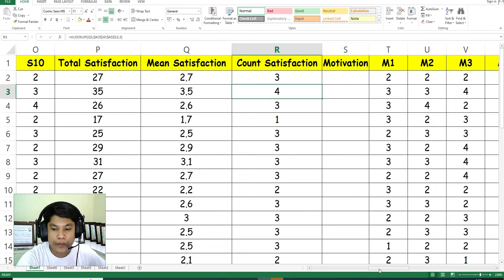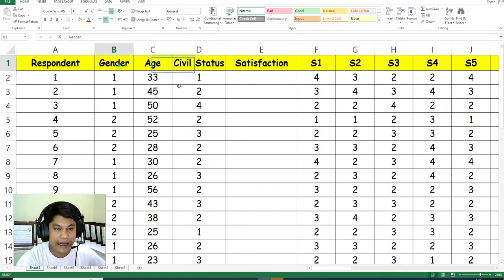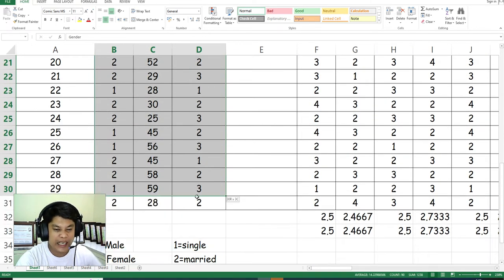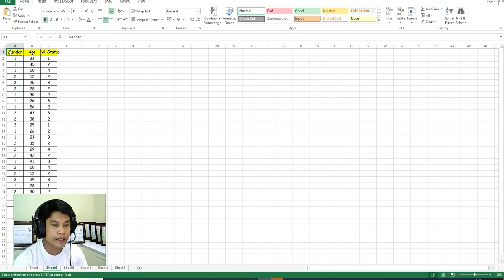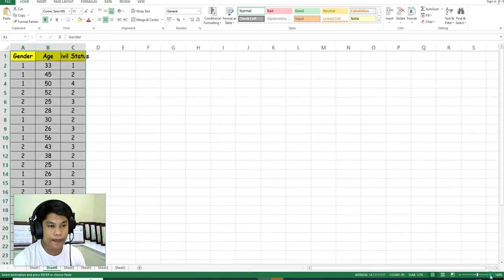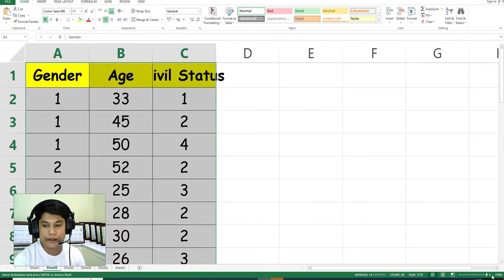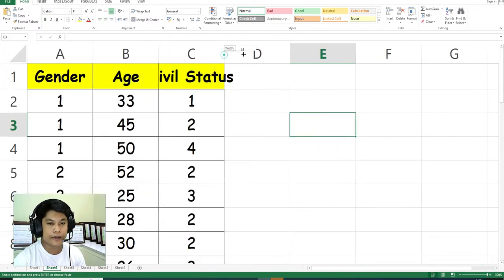Okay. Now, in the analysis of chi-square, let us try to copy this. Okay, we will just bring this to another sheet, so I'll paste it there. So we'll be guided as to what to do next, using the Excel. So it's very clear here.